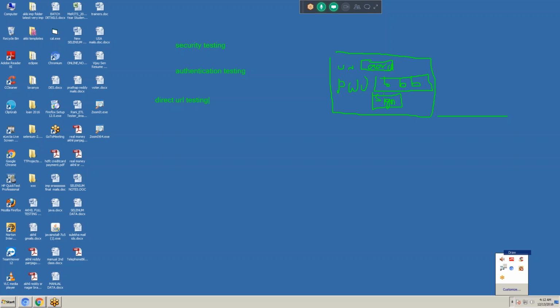Okay, next, direct URL testing. After entering our mail, at the top of the page we can see one URL. Using that URL, if someone wants to access that mail, we will check whether it is allowing or not. So that's why it is called direct URL testing. Only using the URL they want to access that page. In that situation, whether it is allowing or not, we will do testing.